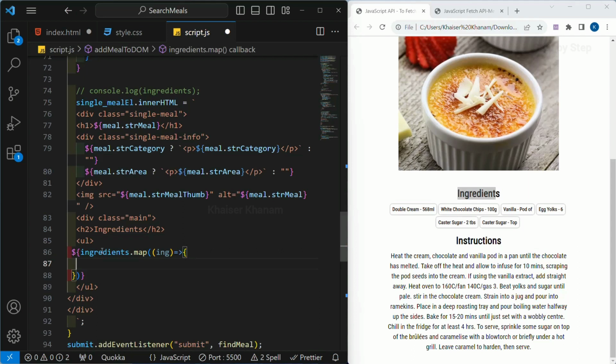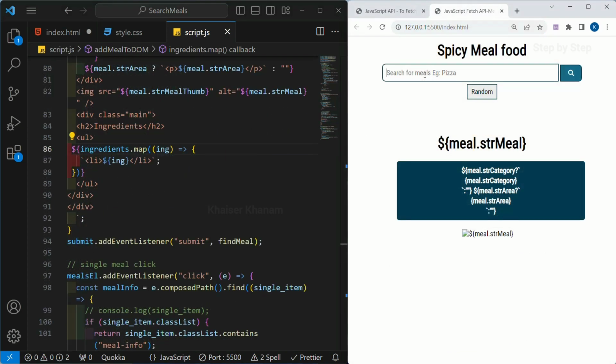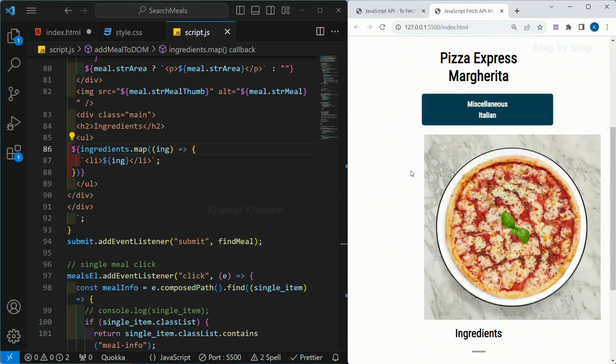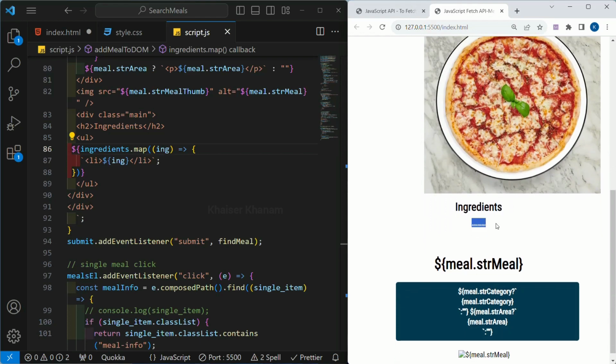Inside this, inside li, inside list item, we have to display all the ingredients. Li, close li, and here I am going to write dollar. Inside this, what we have to display? We have to display this data. Copy and paste. Save this. And here I will be writing pizza. Now click on this. I am able to access the image. I am able to access the ingredients.